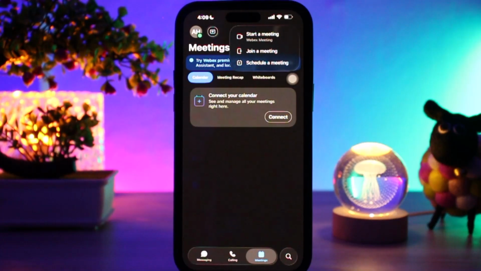Once in the meeting, you can mute or unmute your microphone by tapping the mic icon. Turn your camera on or off with the video icon. See participants by tapping the people icon. Chat with everyone or send private messages using the chat icon.